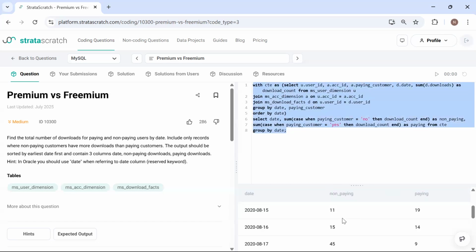Okay, now it is coming better. So why did we put sum? Whenever we do group by, we have to use an aggregate function on the columns we want to apply it to. So for non-paying customers, it is going to sum all the values on this date, and it is 11. For paying customers as well, it is going to sum all the values, and it is going to be 19. And for the remaining rows as well, it is showing the same thing.